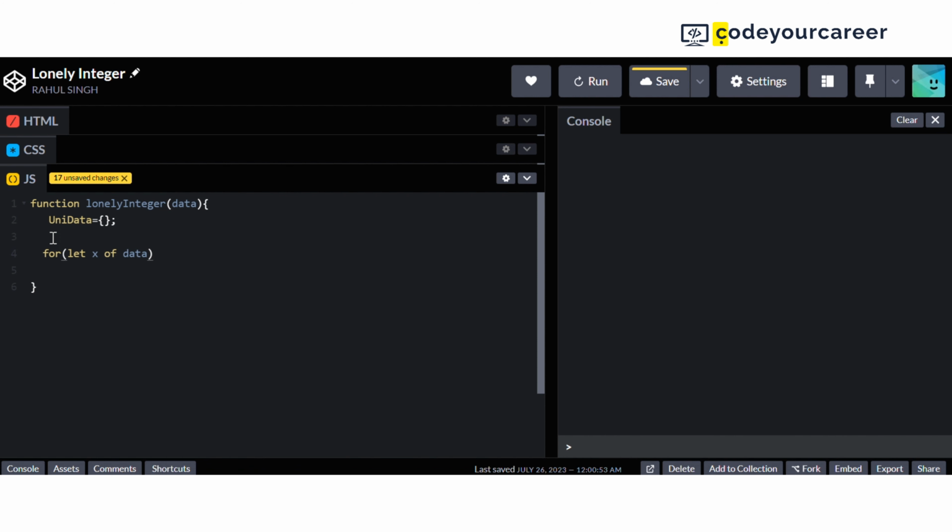First of all, I'll write a for loop around the data. That means every time I'm going to get the first data, and then I'll use the uni data. I'll take the first element that is in data, let's say it's 1. So uni data of 1, that means I'm creating a dictionary now.